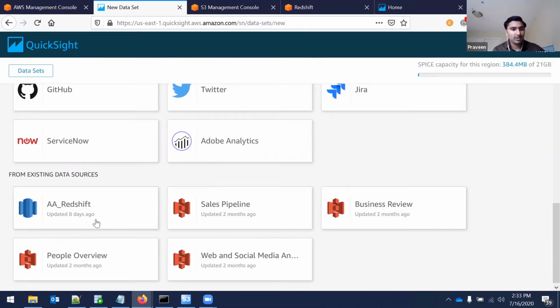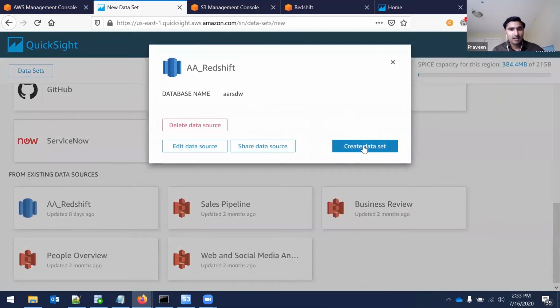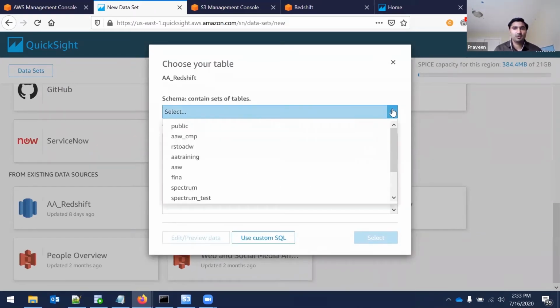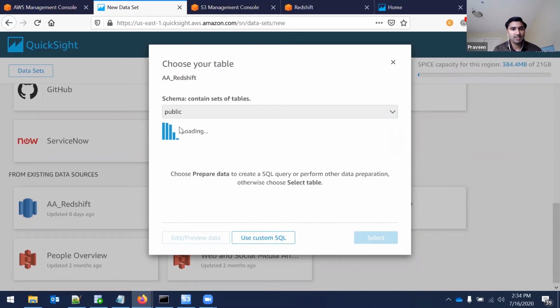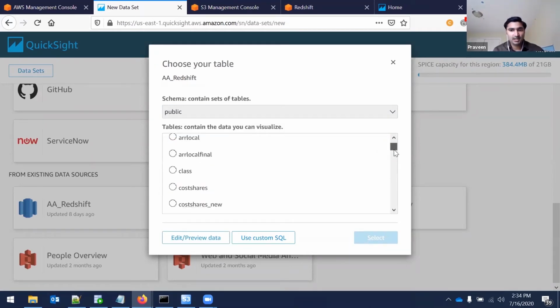So I'm going to utilize this. Let me click on that, and this is the data set that is there. I'm saying create data set, and it's going to show me all the different schemas that are available. In this case, at the time of creation, I specifically said to create in the public schema. So I'm going to the public schema, and here it pulled out the list of tables, or objects. I'm going to scroll down to first import my sales table.